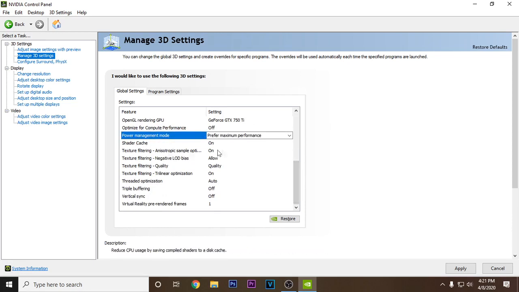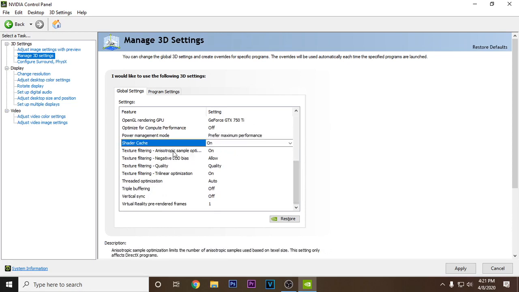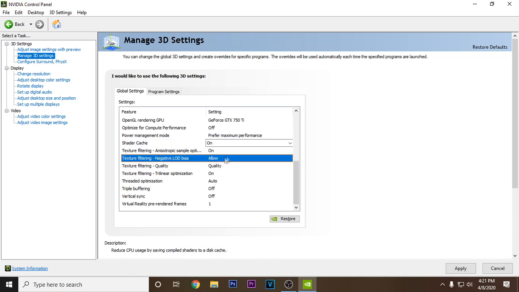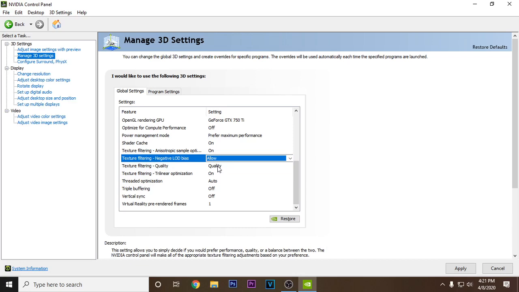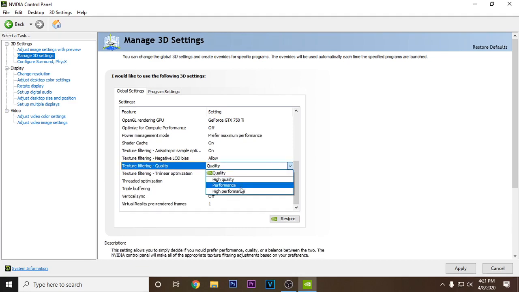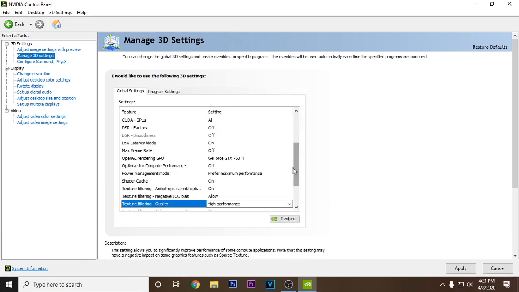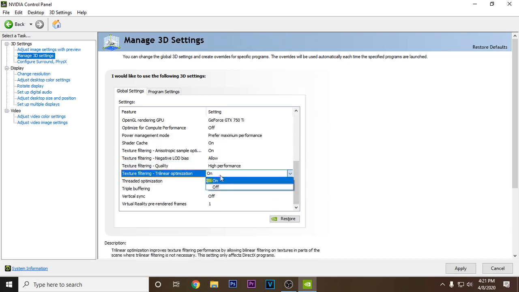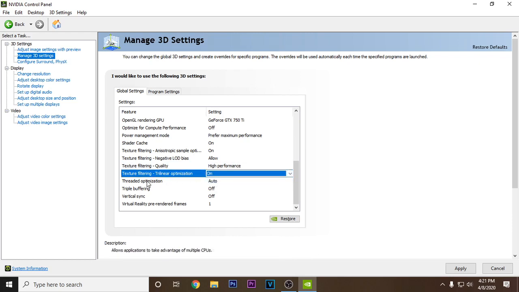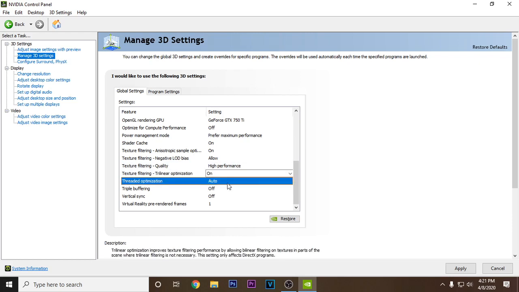For the shader cache, make sure it's turned on. Texture filtering anisotropic sample optimization, turn it on as well. For the texture filtering negative LOD bias, make sure that it's on allow. And for the texture filtering quality, make sure that it's set to high performance. Then texture filtering trilinear optimization, set it to on. And then threaded optimization, always set it to auto.